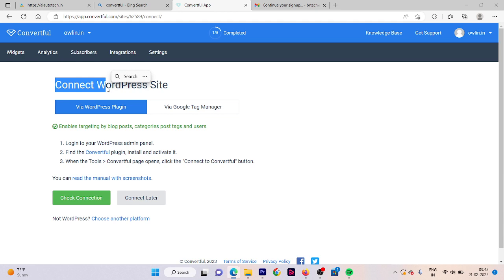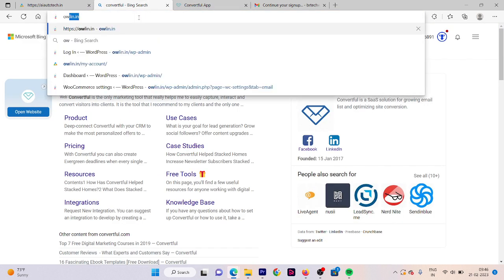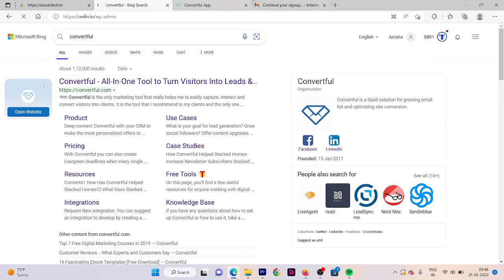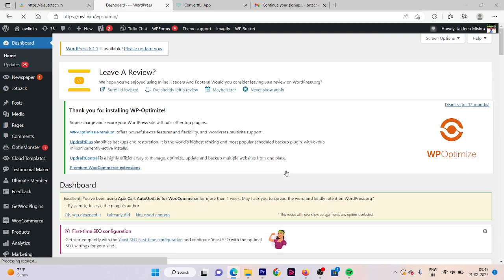Okay, now it is asking to connect the WordPress site with this Convertful app. So we are going to log in to our website, and then we are going to see how we can verify our website using these two methods. First of all, log into your website using proper details. Okay, so here is our website dashboard.